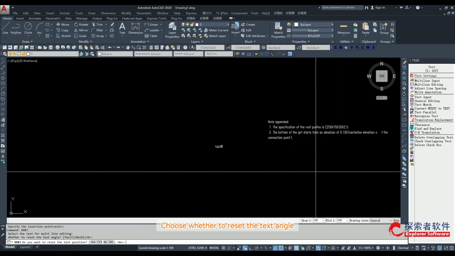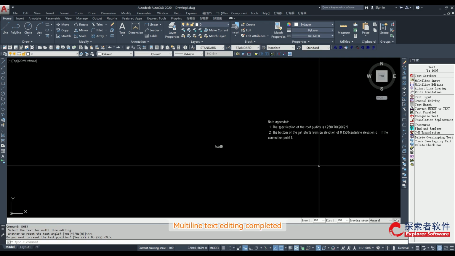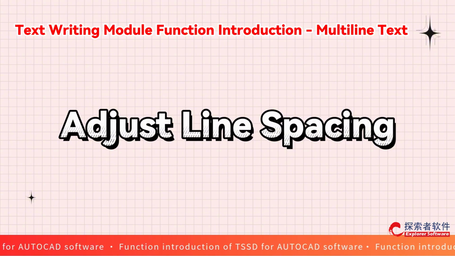Choose whether to reset the text angle. Choose whether to reset the text position. Multiline text editing completed.